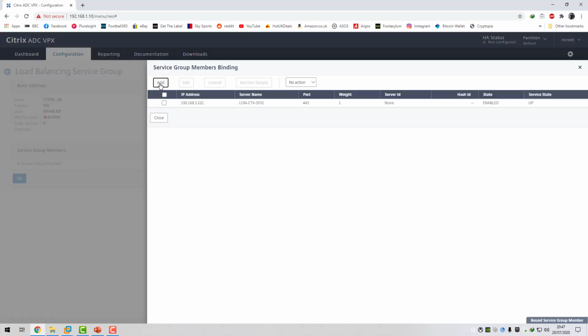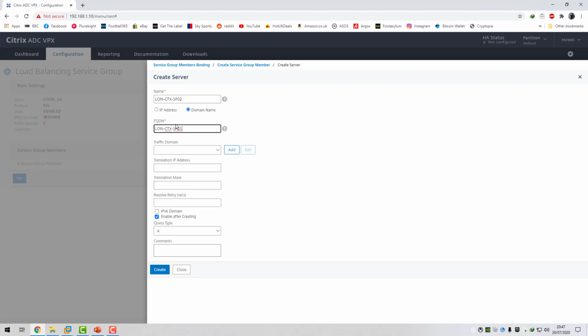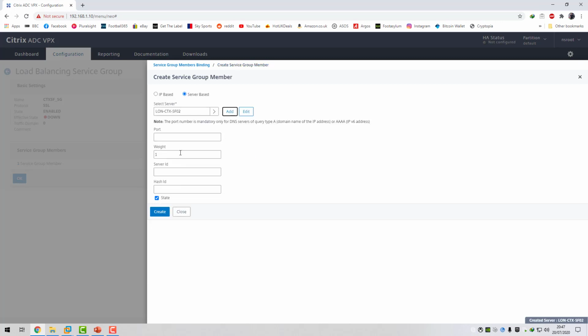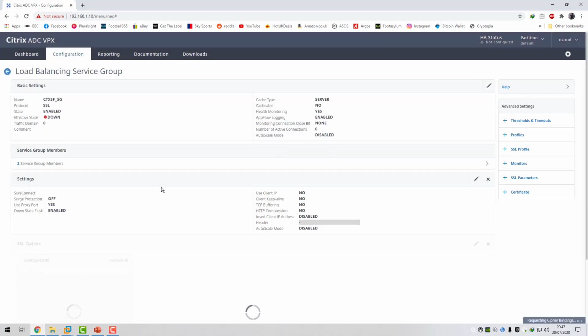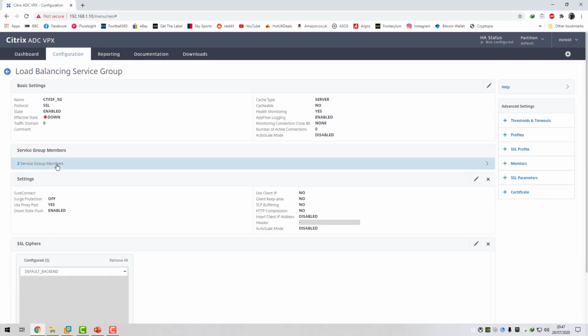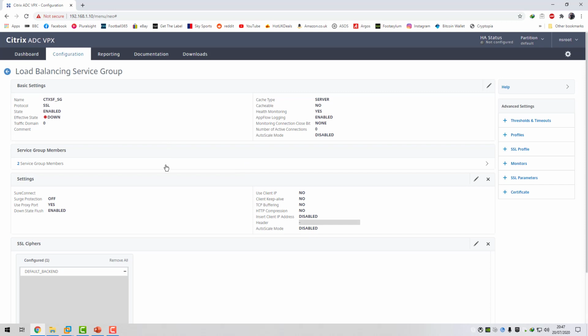We'll do exactly the same to add the second StoreFront server, SFO2. So I'm going to paste that in, change that to 02, set that to domain name, set that to 02, and then click on Create once we enter the FQDN. There we go, port number 443, again. We're using SSL, so we'll click on Create, click on Close, click on OK. So we've now created our service group. We've got our two service group members, which is our two StoreFront servers in our StoreFront server group, SFO1 and SFO2. They're both currently in the up state, which is good.